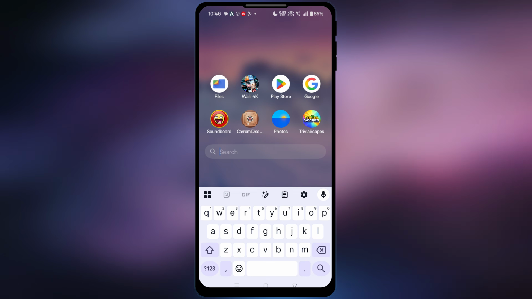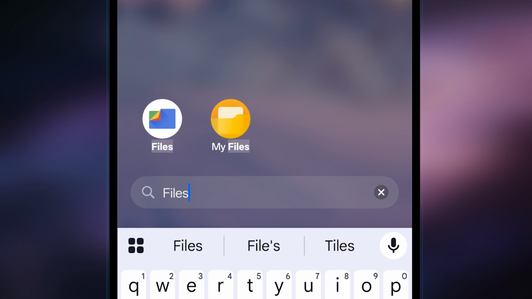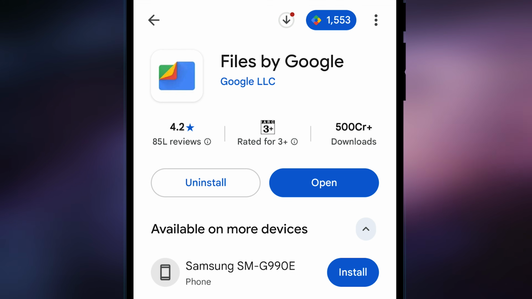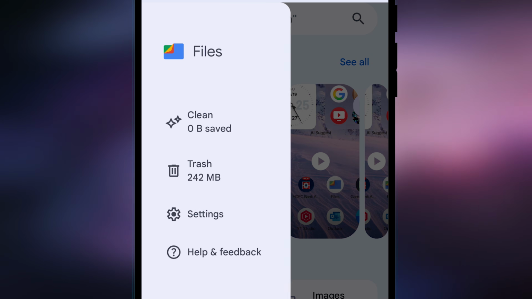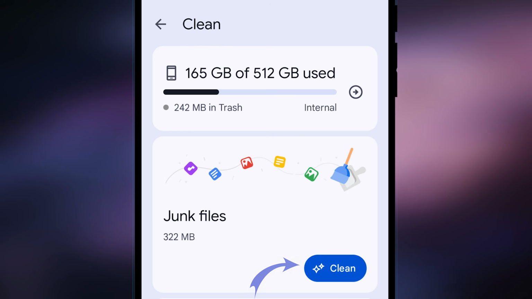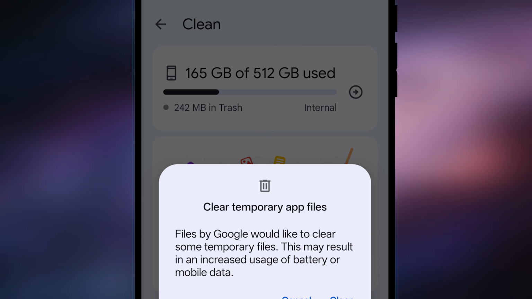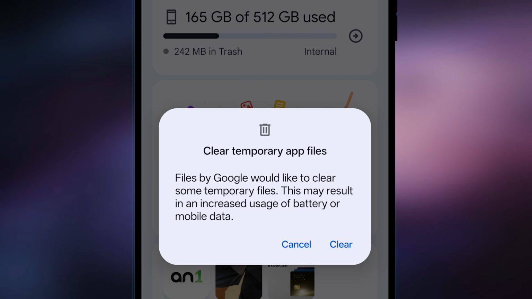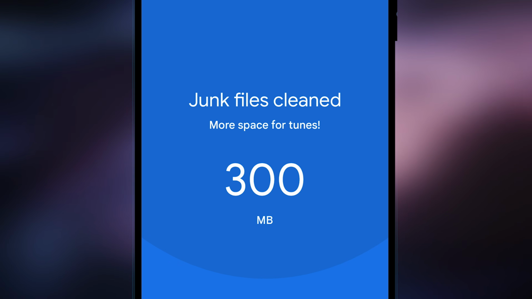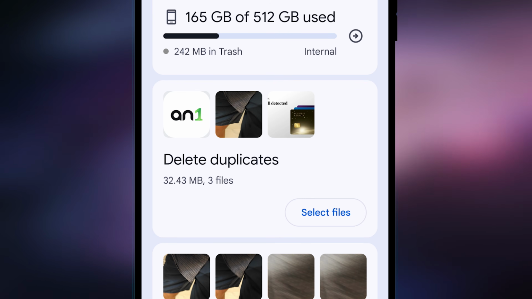So search for Files in your app search. If for some reason it isn't pre-installed on your device, you can simply download it from the Google Play Store. Once you're inside, tap on the 3-line menu, then tap Clean and tap on the Clean button under the Junk Files section. You will see this pop up. Just hit Clear to delete the junk files. Don't worry, it's just temporary files.